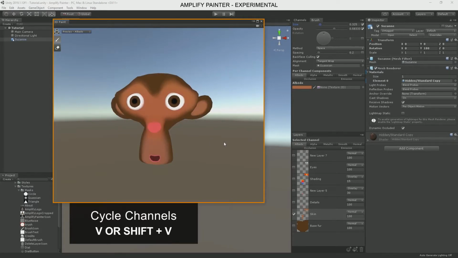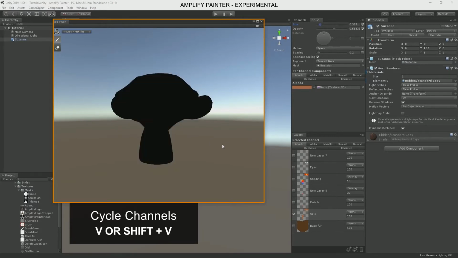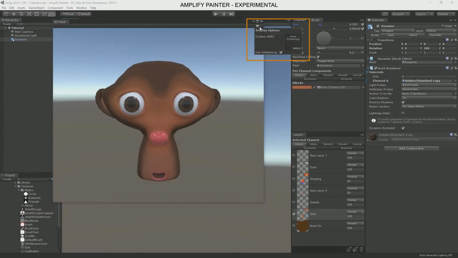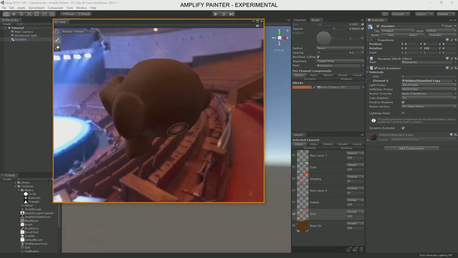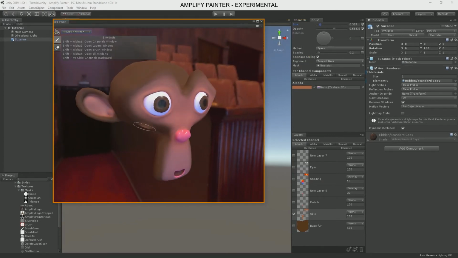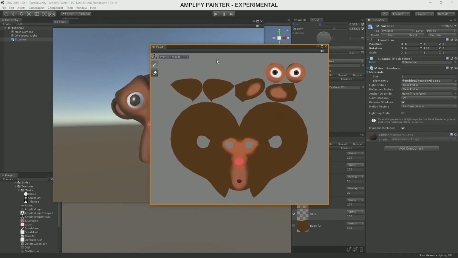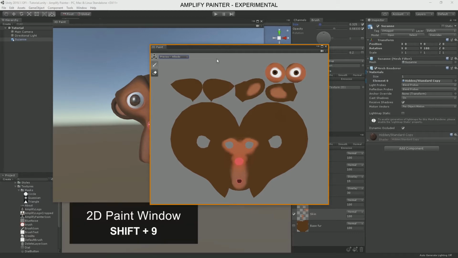You can also cycle between channels using V or Shift V to go forward and back, quite handy and also available in the default scene view. You can also set a custom skybox in the 3D Painter window, which is great to preview your model under different lighting conditions. We also provide a 2D Painter window, which displays an unwrapped view of your model based on its UVs. You can open it by pressing Shift 9, and you can of course also paint here.